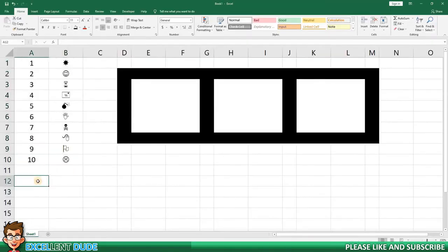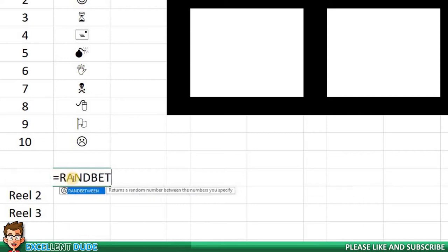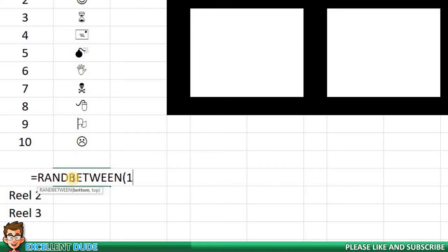Next, I'm going to set up the random number draws for each of the 3 reels. I will label the rows as Reel 1, Reel 2, and Reel 3. I'm going to use the RANDBETWEEN function so I can generate a random number between 2 values. In this example, it will be between 1 and 10. The formula is equals RANDBETWEEN, and then an opening bracket, followed by 1, then a comma, and then 10. I'll add the closing bracket and click Enter.